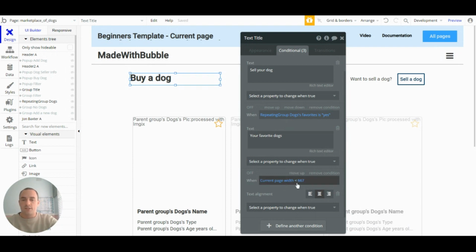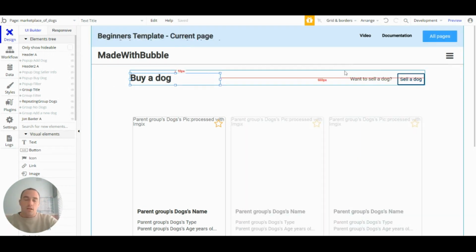Then we have this condition here so that the alignment changes under a certain width. And that's to do with the responsiveness of making the app mobile friendly. I've actually done a whole other video about this, so you can find a link for that in the information below. So then with this text and button, we've done the same.